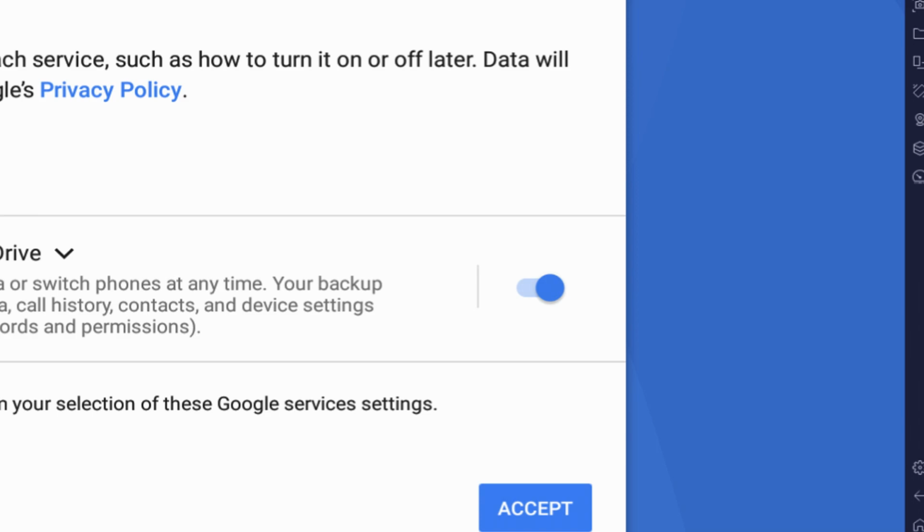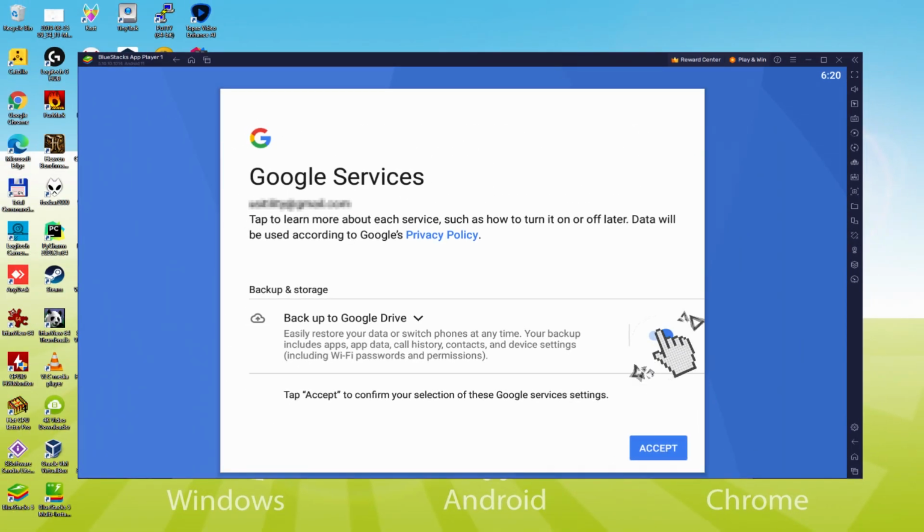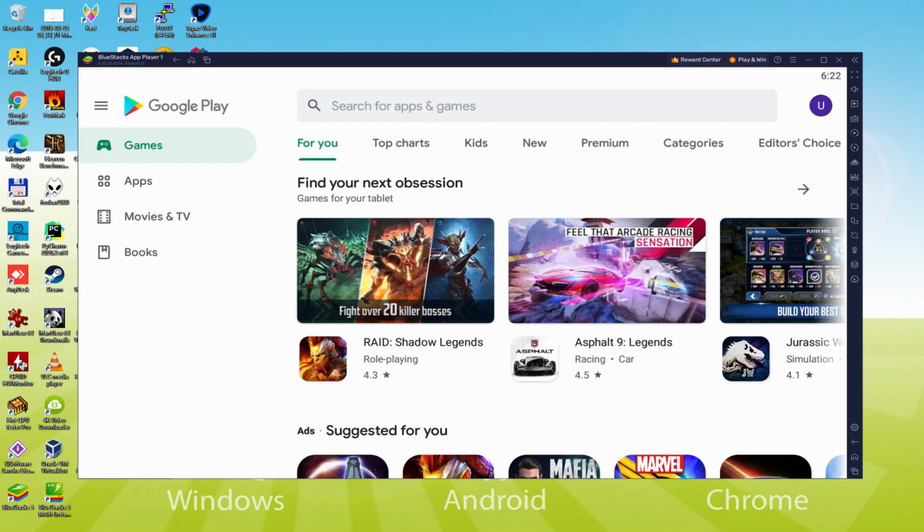It's going to produce a backup of your files on that device to Google Drive. I will not select it. You can make use of this option if you like. We simply click on accept. The Google Play Store is started without need to open it manually and instantly.